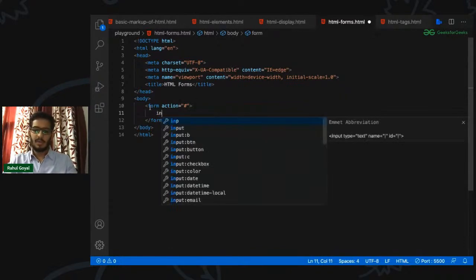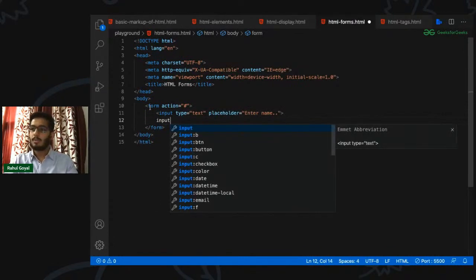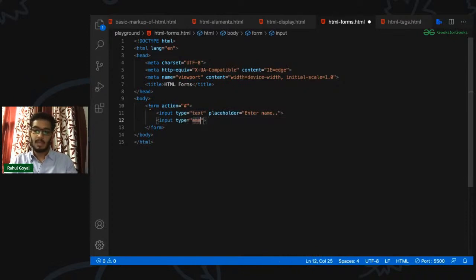Now we can have an input, by default of type text. We can also define an attribute which is placeholder, the default text which is being shown. Then an input of type email, with placeholder, enter your email.